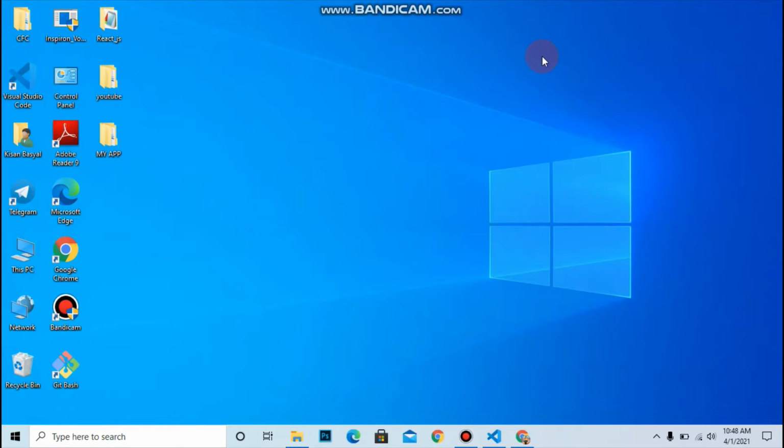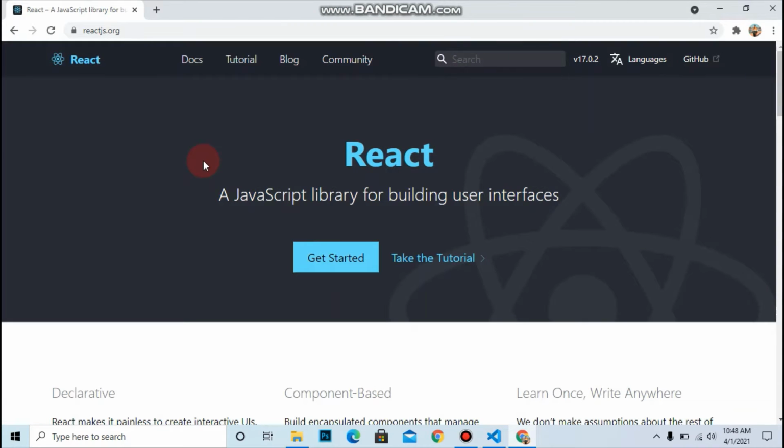Let's take one example. Go to Google and type reactjs.org. This whole website is made up of components. The navbar is one component, the button is one component, the header is one component, and the footer is one component. All the components are combined to make one app. Each component describes a part of the user interface.